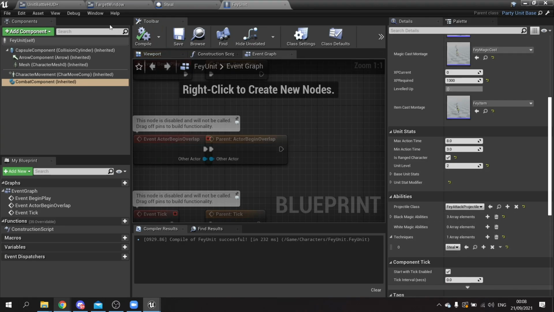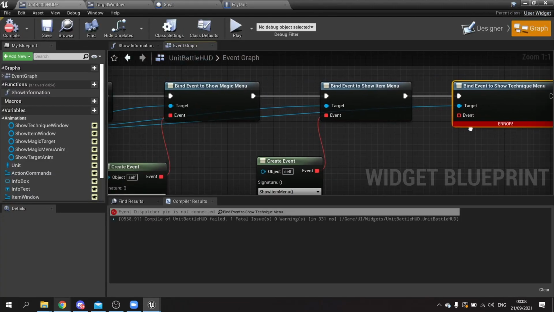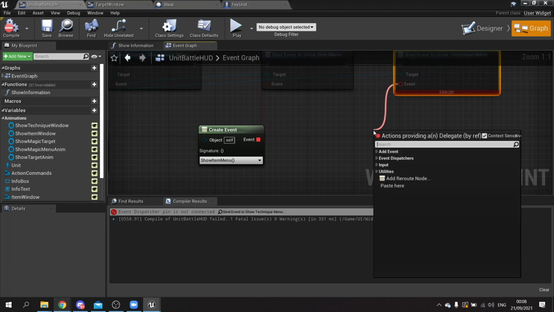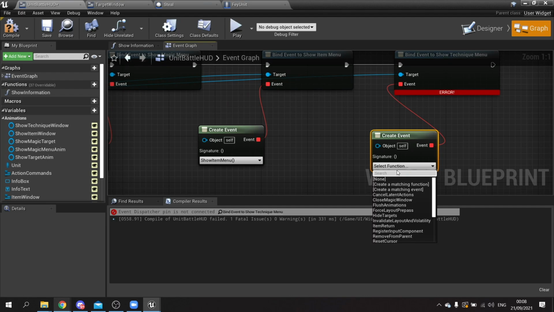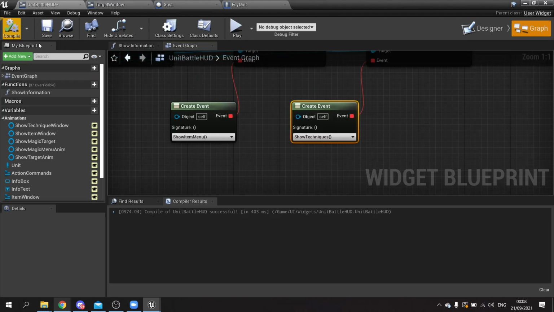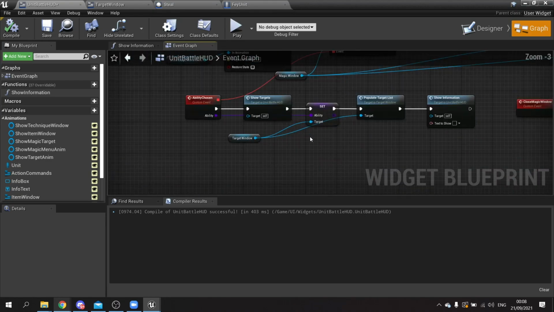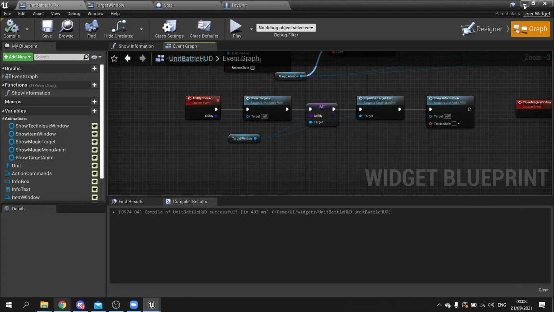We're then going to go back to our battle unit HUD. On here, we've got the show technique menu, and we need to take it to create event and choose the show technique event and hit compile there, clean that up.